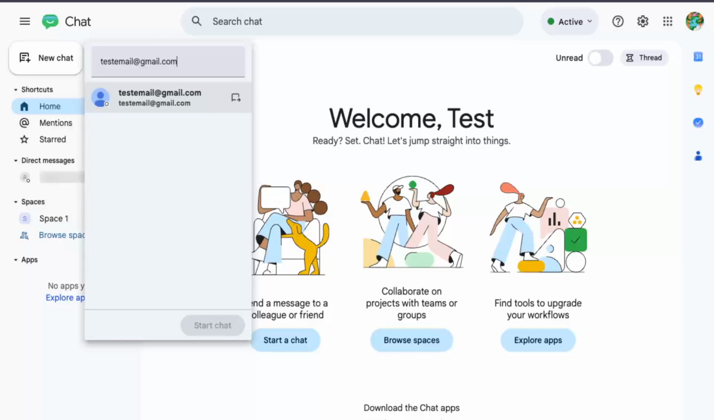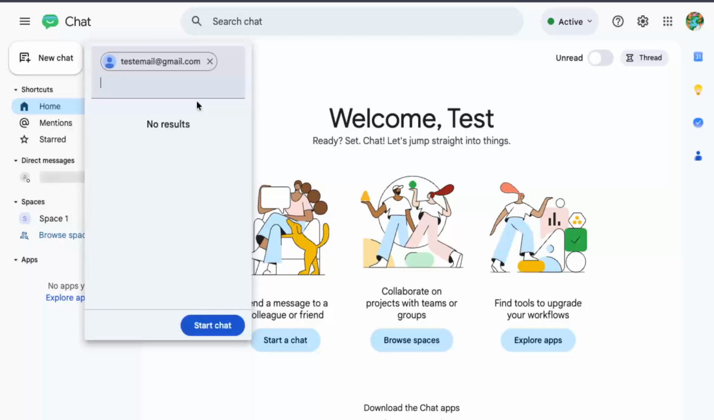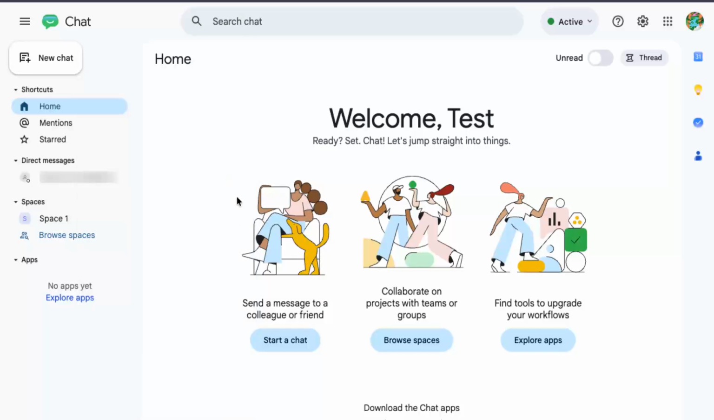When the correct person appears in the suggestions, click on their profile or email entry. This tells Google Chat that this is the person you want to add to the conversation. Make sure you choose the correct contact before moving on, since this will open a direct message with them.